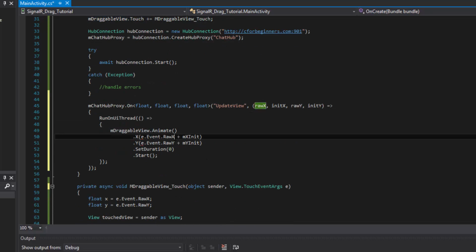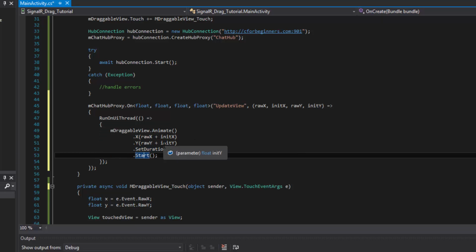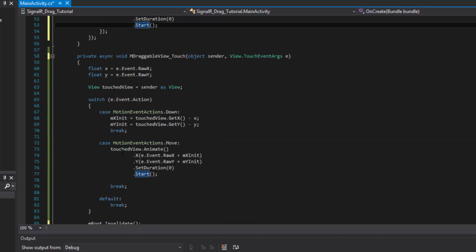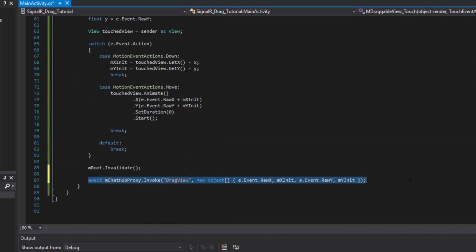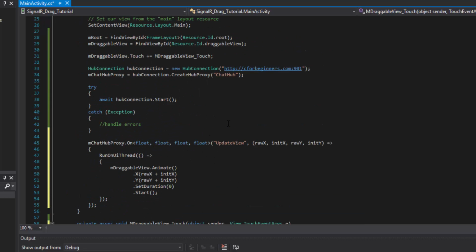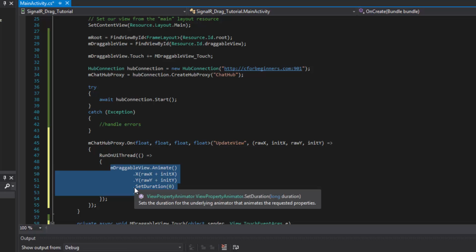And then raw x we can now replace with this, and replace it with raw y, and init y, init x. This can remain the same. So it's just basically taking these new values that were passed in through this method from all the other clients. The other clients are running the same exact code, and what it's doing is it's saying, okay, hey, update your view programmatically, change it to these new coordinates, or animate it, if you will, and there you have it. Now you have a mirror or a reflection of it.